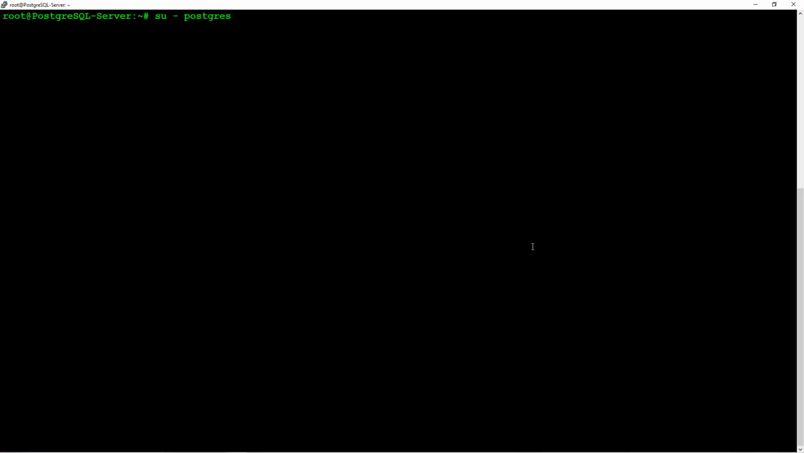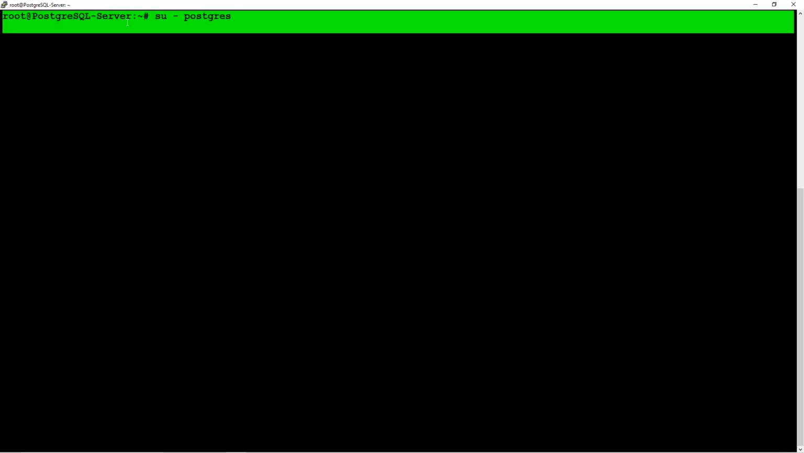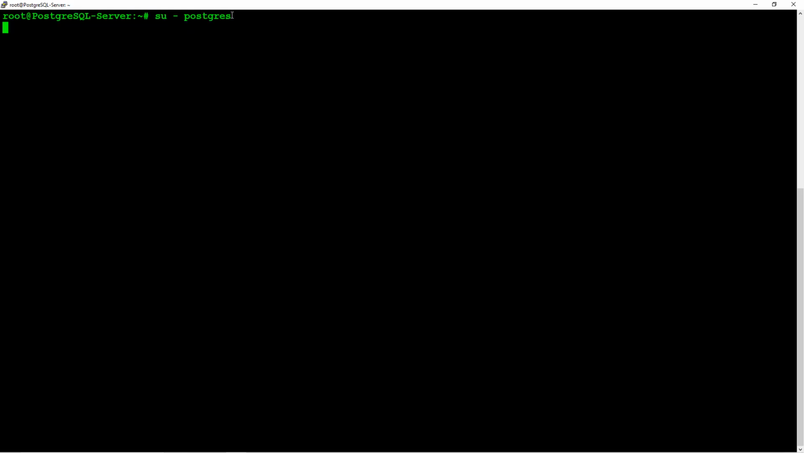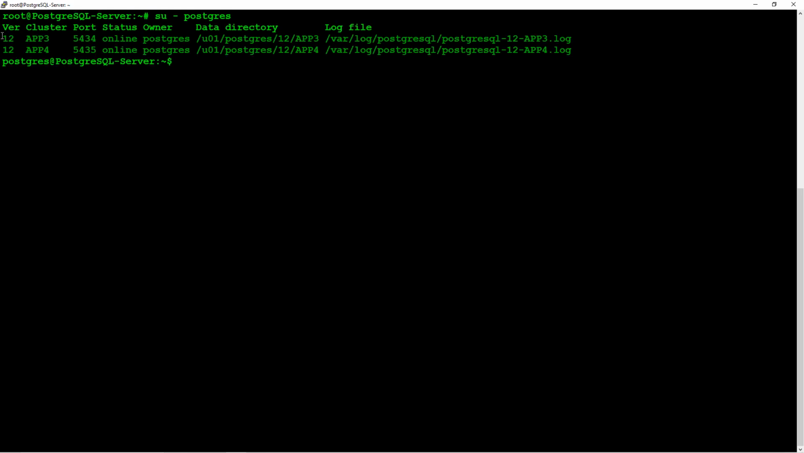Before starting my demo, let me explain my environment. This is my PostgreSQL DB server. Here I have a couple of clusters up and running. I'm going to use the first cluster for my demo. Let me log in to the cluster.